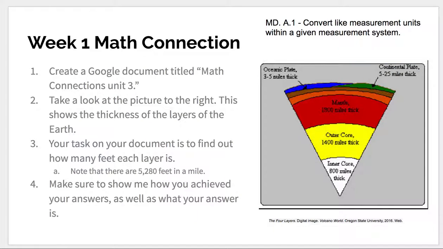For your math connection this week, you're going to be doing some converting. You're going to be converting miles to feet, and the easiest way to do that is through multiplication. So I'm giving you a little hint here, but what you're going to do is open the Math Connections Unit 3 worksheet, take a look at the picture on the right, and look at the thickness of these different layers of the Earth.